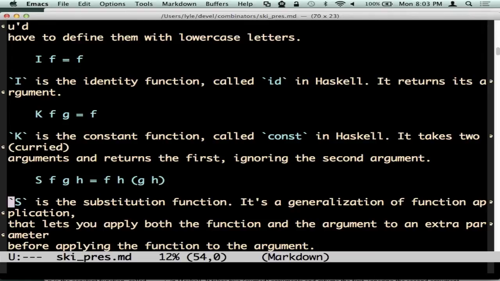three parameters, in curried form, and then it applies the first parameter to the third parameter, applies the second parameter to the third parameter, and then applies that to that. So you're like, well, that's kind of weird. There's an easy way to think of that.